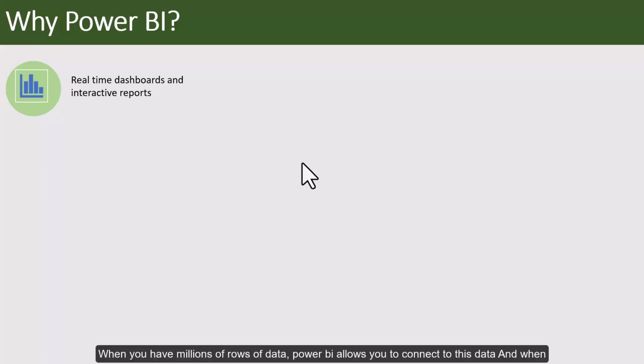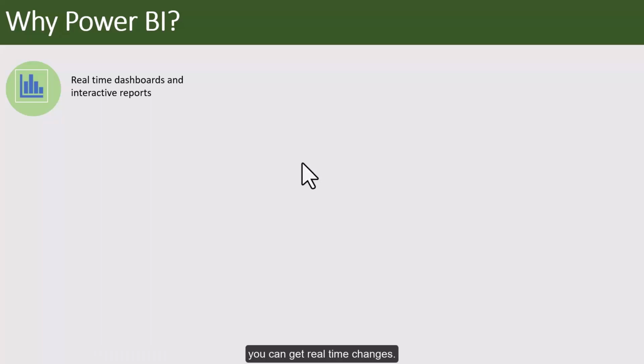When you have millions of rows of data, Power BI allows you to connect to this data, and when that data updates, when you have more rows added to the data, you can get real-time changes and you can track those changes. You can create alarms and do a lot of other cool stuff with Power BI.